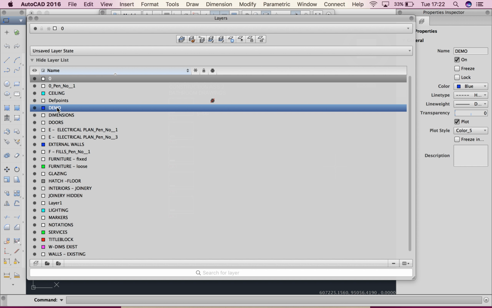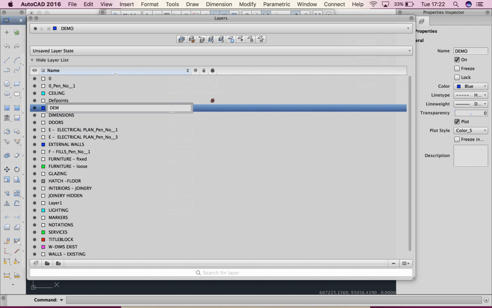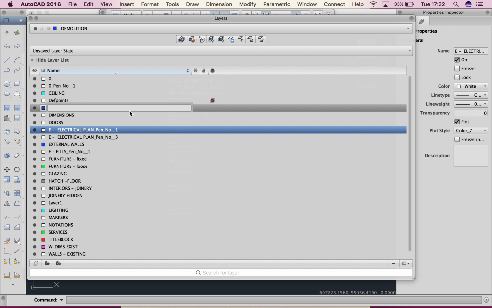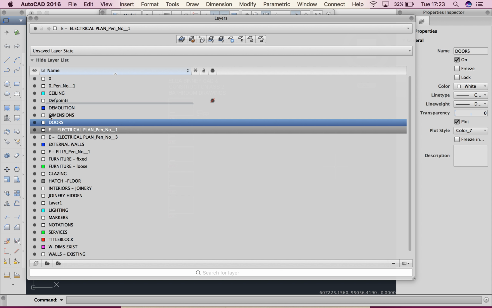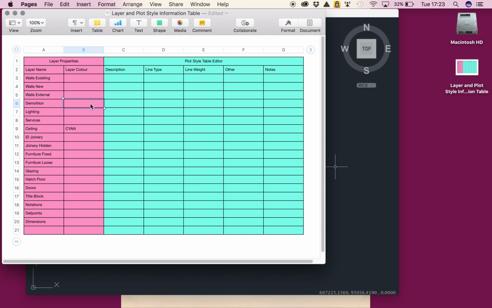If you want to change the name of a layer, you just double click where it says the name, or maybe not because it's not going to let me. If you right click and click rename, I'm going to call that Demolition. Next to it I've got the color blue. I'm going to choose red for the moment. Let's just work out what it's doing. Sorry, my CAD's just being slow. So next I'm going to come to Pages, and next to Demolition I'm going to write red.